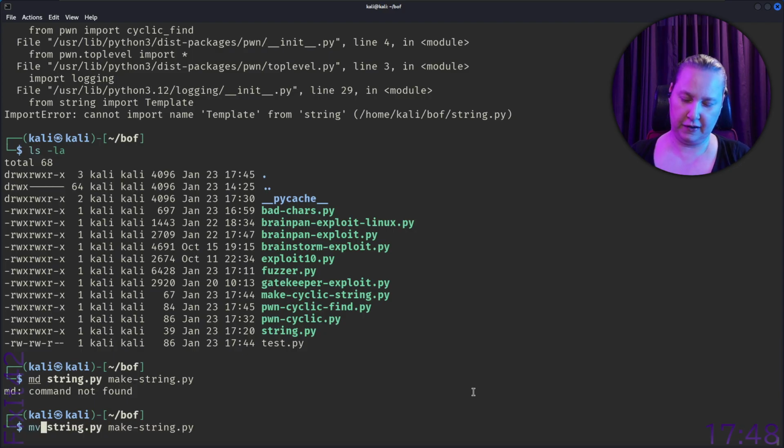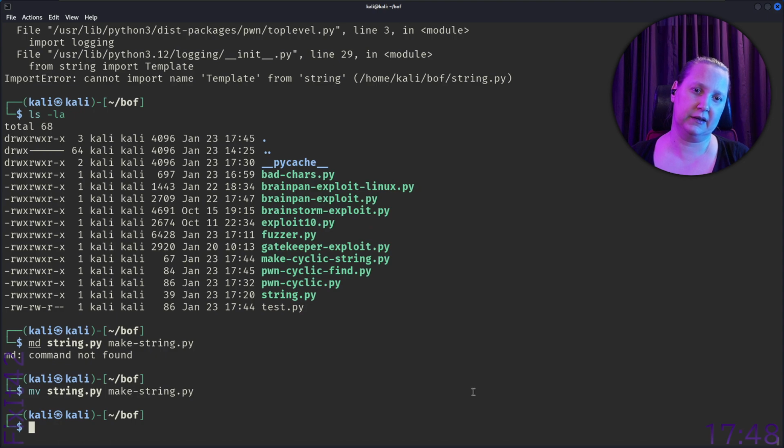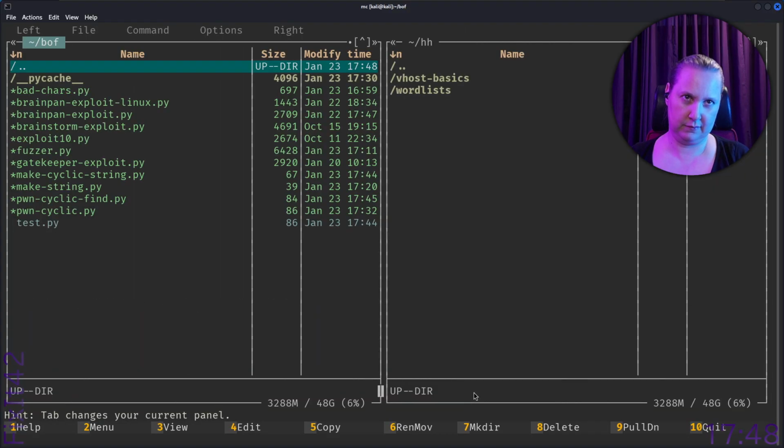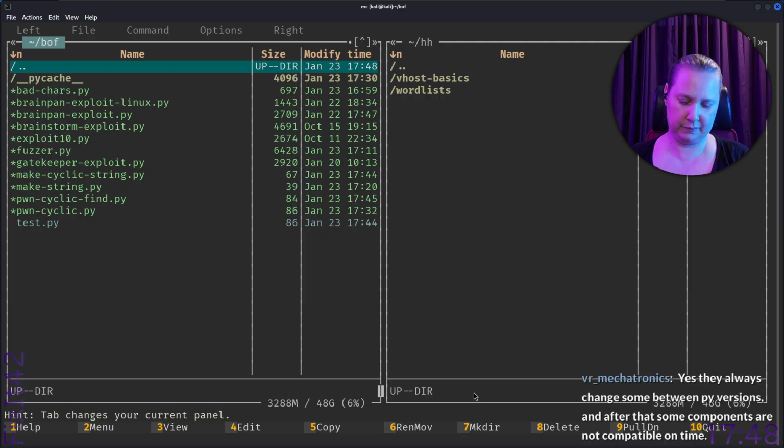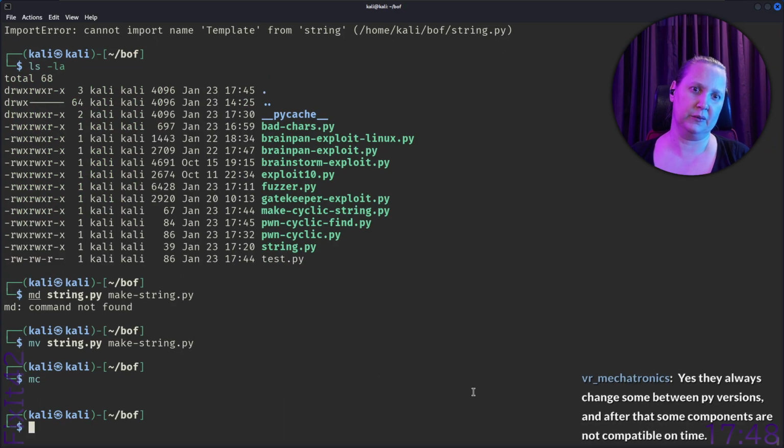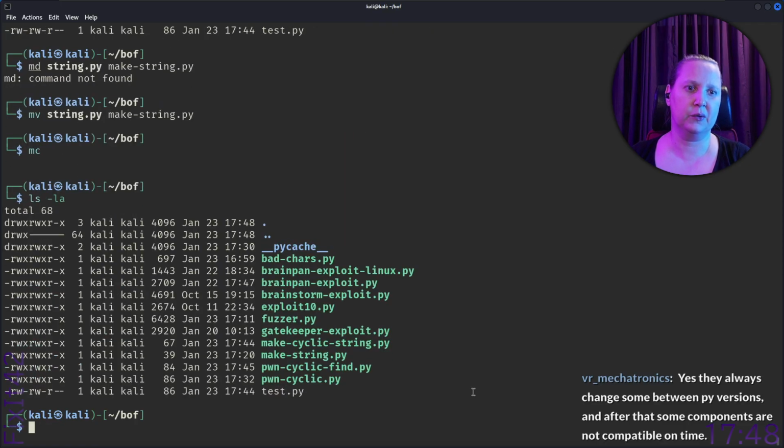Well, I did find something cool once when I did that. I found MC. Yes, they always change some between Python versions, and after that some components are not compatible. Yeah, so now at least I know what the problem was, and we hopefully solved it.